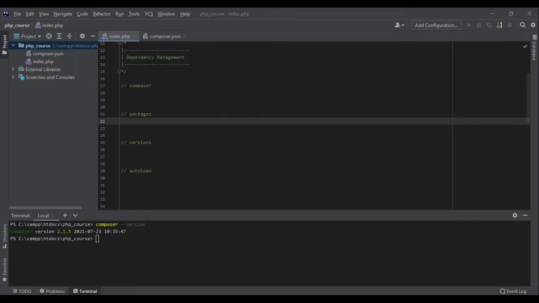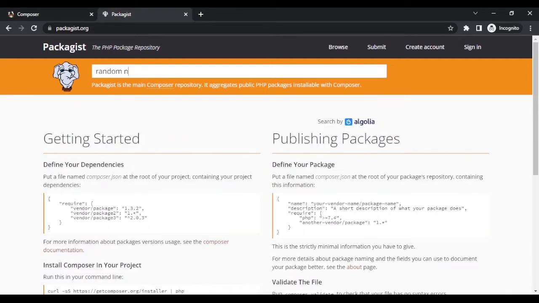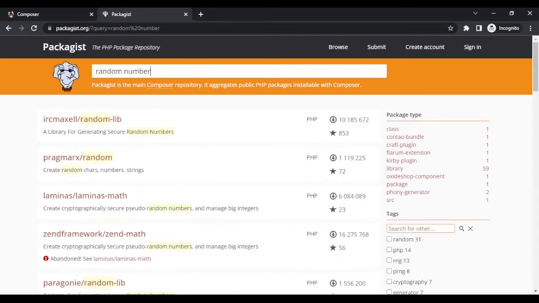If you go to packagist.org, you can see all the packages that are there for PHP. You can find the packages you need in Packagist. You search for whatever you want. For example, let's say random number. I want to generate some random number, and it shows me the vendor/package name. This is the full package name, vendor/package name, and this is the description.